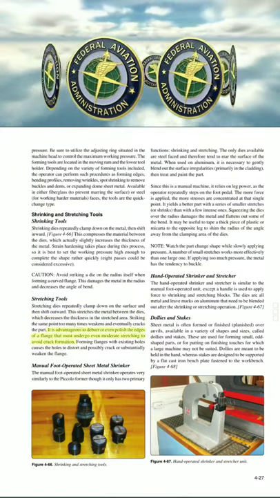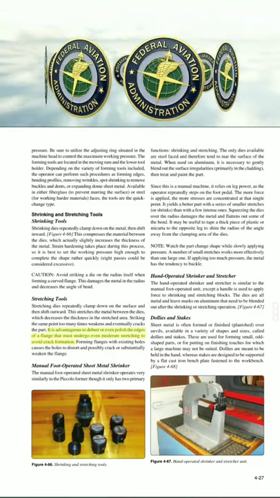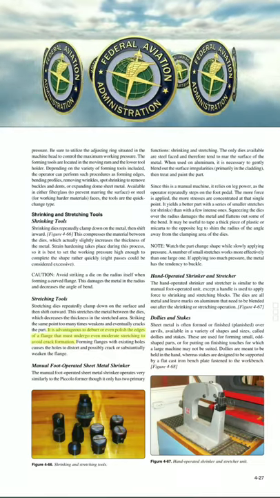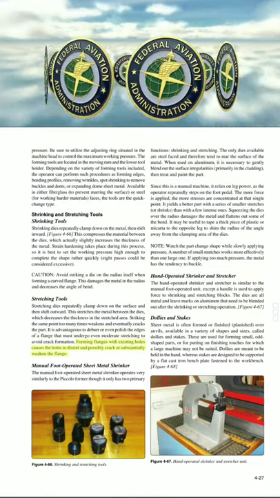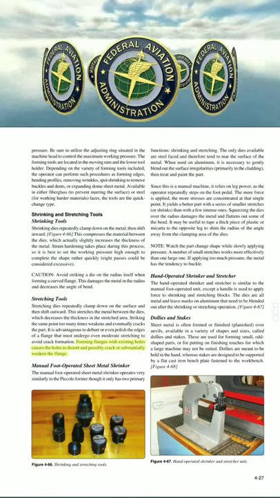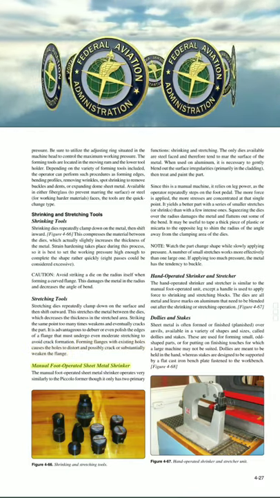It is advantageous to deburr or even polish the edges of a flange that must undergo even moderate stretching to avoid crack formation. Forming flanges with existing holes causes the holes to distort and possibly crack or substantially weaken the flange. Manual foot-operated sheet metal shrinker.